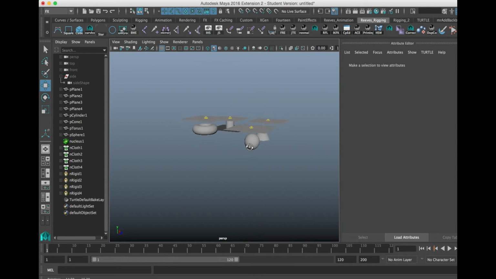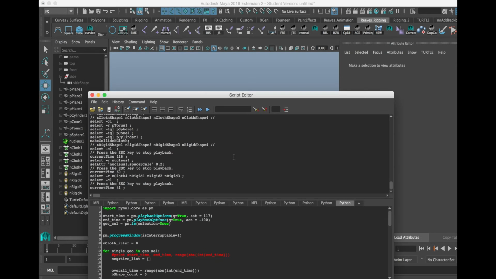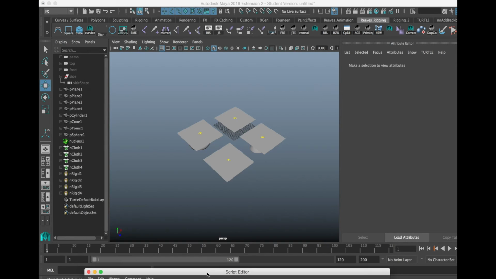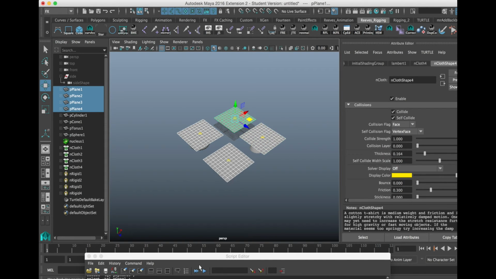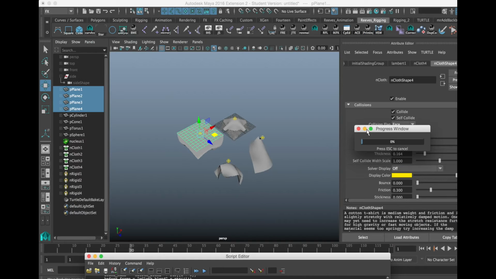So we have our nCloth, and now we are going to use the script, and you'll see what's happening. It's kind of cool to see. Alright, so I'm going to pull up the script. That's right here. I'll just press play. So you select all the geo that you want, and you'll kind of see how this is working.